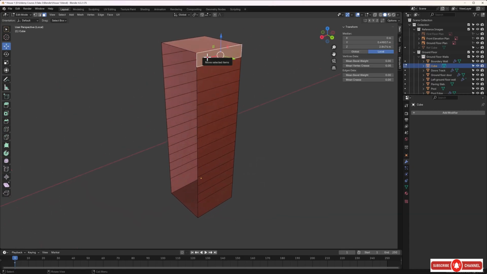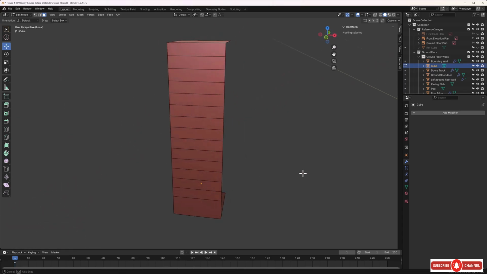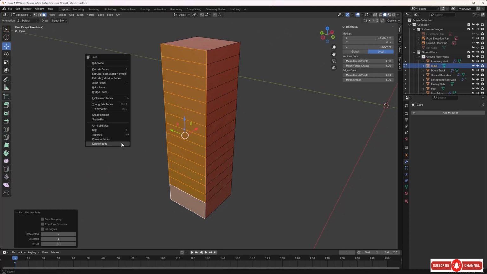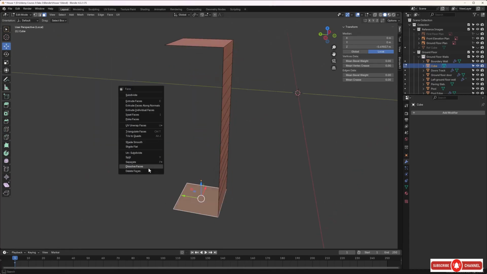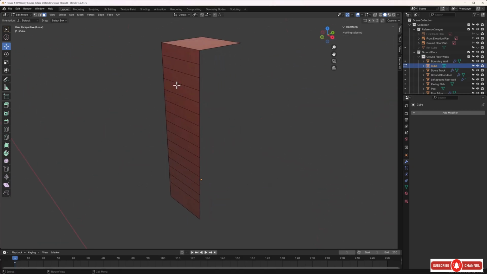I'll do the same here. Right click and delete those faces. And I'll do the same here. Right click and delete those faces. And we don't need the bottom either. There we go. So we've just got this left. That's all we've got left of that cube.